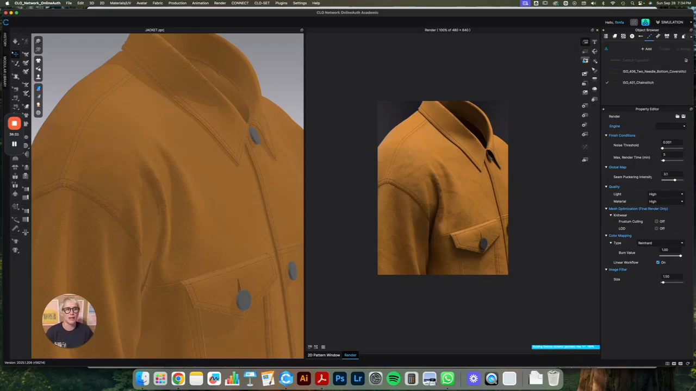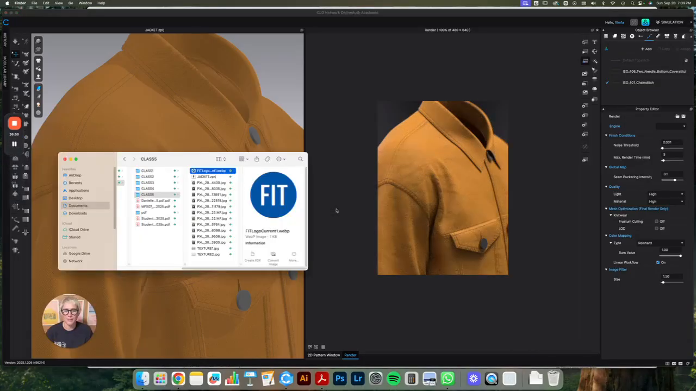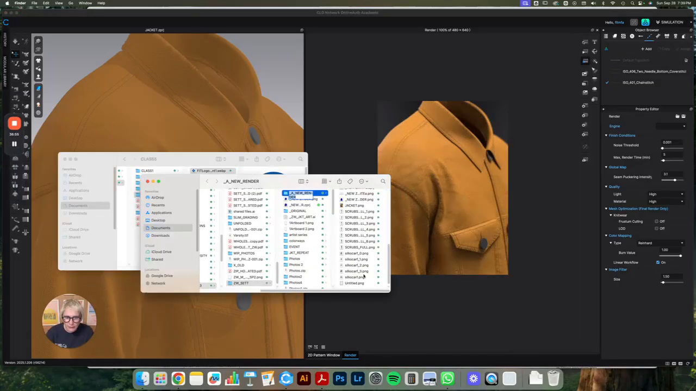So let's go ahead and do a render. I'm going to stop. And then when you're ready, you hit play. So it's going to update the scene if you changed anything. Mine will probably take a little while to render, so I'm going to pause and come back when it's done. All right, our render has been saved. Where did it save? Let's see.